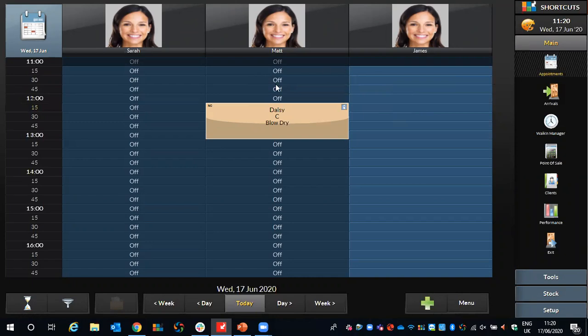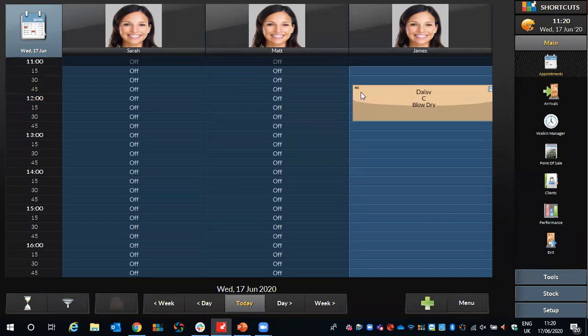Now, you will notice as soon as I do that, this pinky beige color appears just here. Now, the reason for this is I have moved my appointment from James over to Matt, but you will notice Matt isn't set to work today. So again, it's a visual indicator to let us know that we've kind of made a bit of a mistake. So we've made an appointment in Matt's column and he's not set to work today. But we can simply move that back to James.